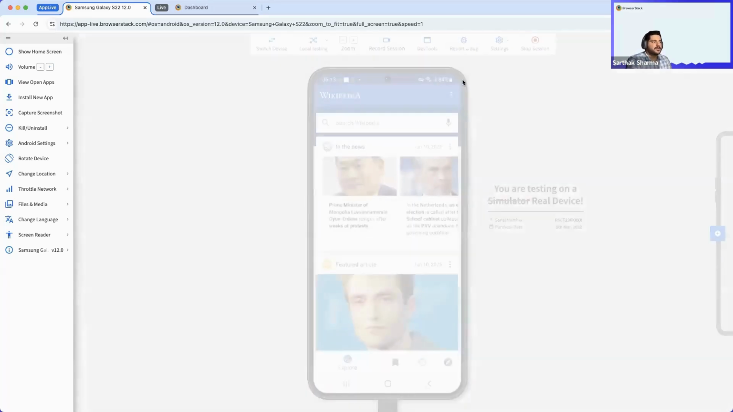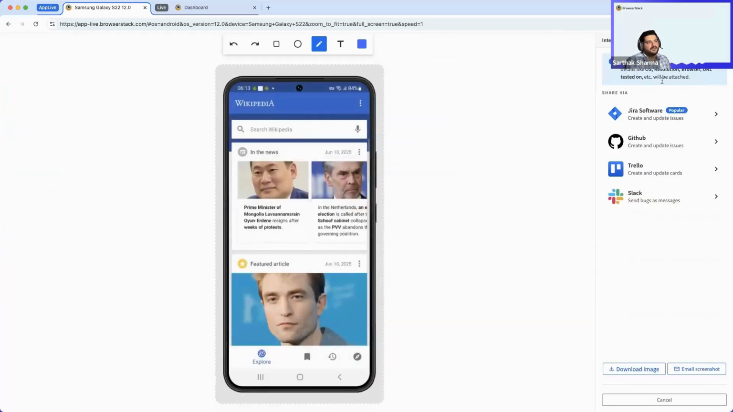Report a bug works again similarly as it would on BrowserStack Live. We have all the integrations here as well, and you can again choose to annotate whatever you want to annotate, and it'll again capture the OS version, the actual device that this was captured on, and what time zone and geolocation, etc. If you've set that up as well, all of that information will be captured, and you can directly raise a bug from here.